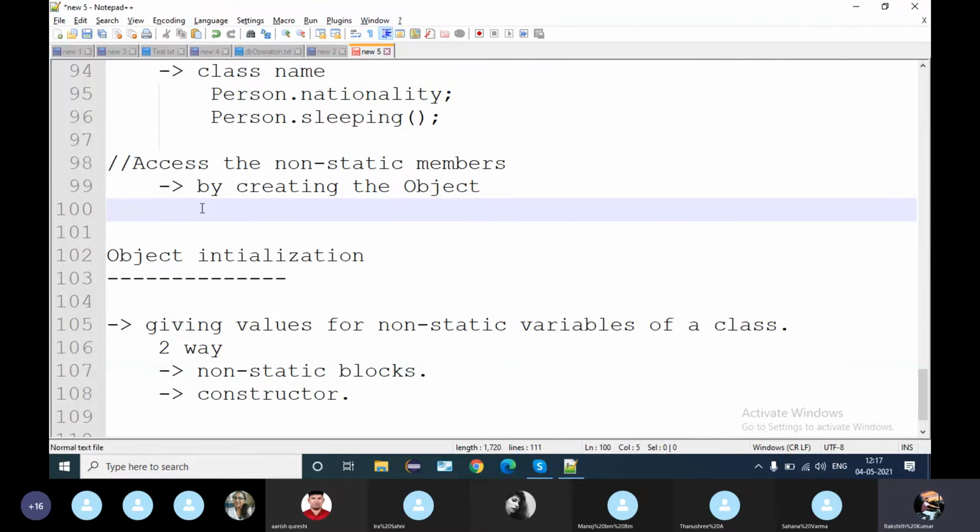Now, how to create the object? To create the object, we will be using the new keyword. Use the new keyword to create the object.